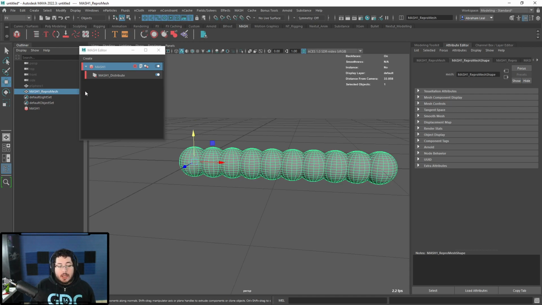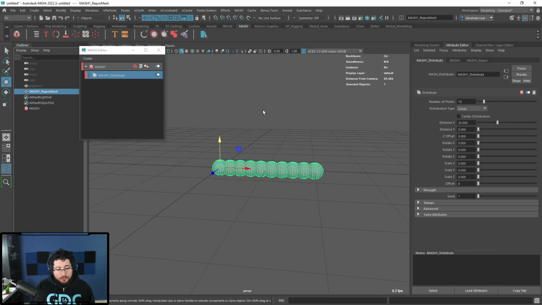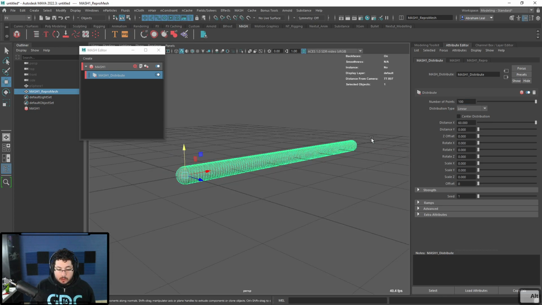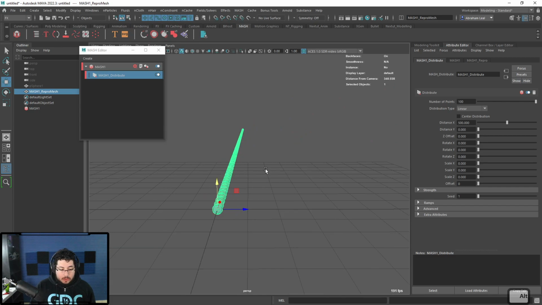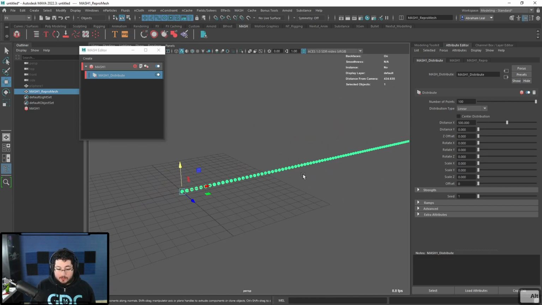So the repro mesh is reproducing these things, and right now we're using this first node, which is the most basic node, the mesh distribute. And the mesh distribute node, as you can see right here, is very simple. You just select how many times you want to instance this guy, in this case 10, but I can say 100, and then you select the distance that those guys are going to occupy. So for instance, I can say 500. So now I have 100 spheres distributed along 500 units, so that's like 5 meters.